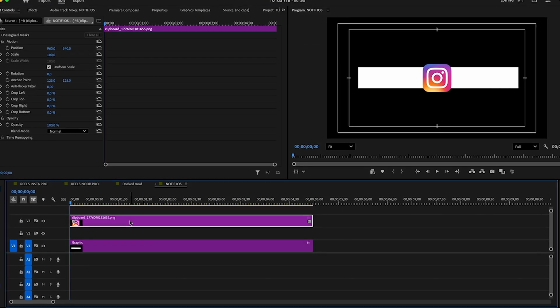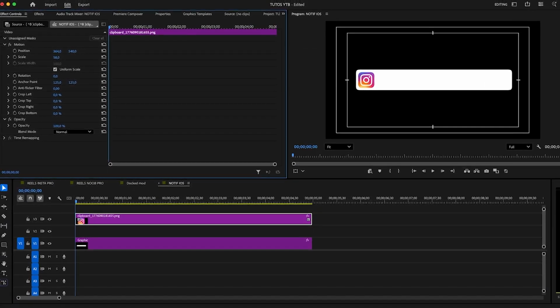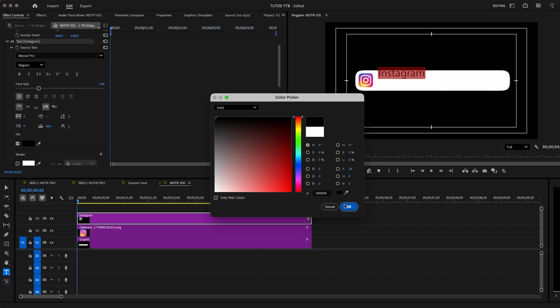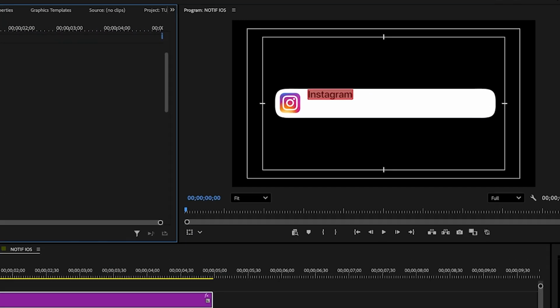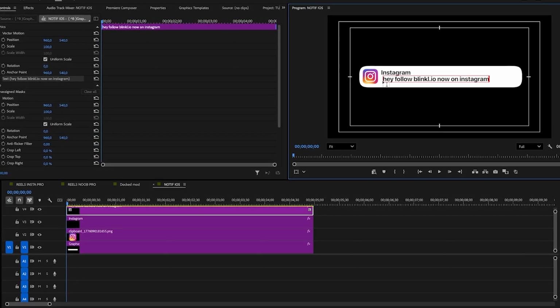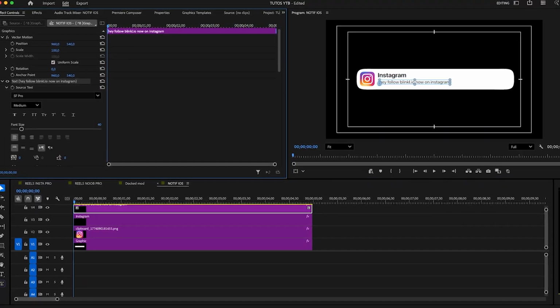For the logo, import your image, place it on the left, centered, like this. Now the text. First layer, the notification header, like the app name or the person's name. Bold, top left, right next to the logo. Second layer, the notification body, the actual message content. Regular weight, bottom left, same alignment.